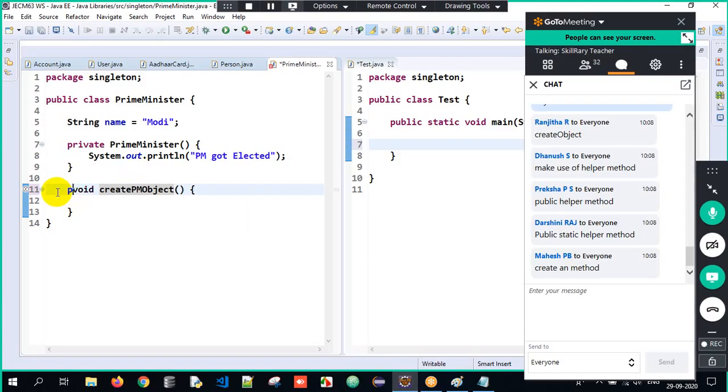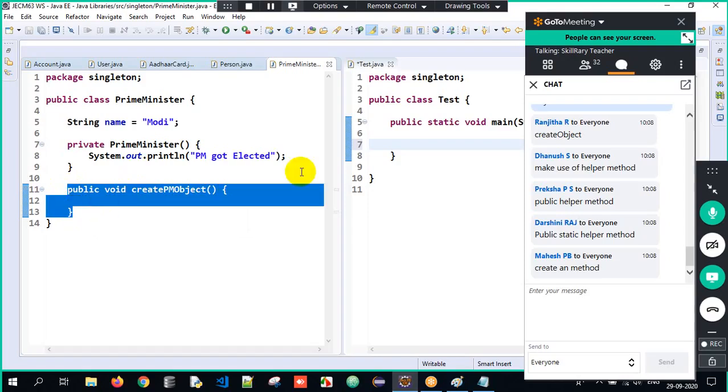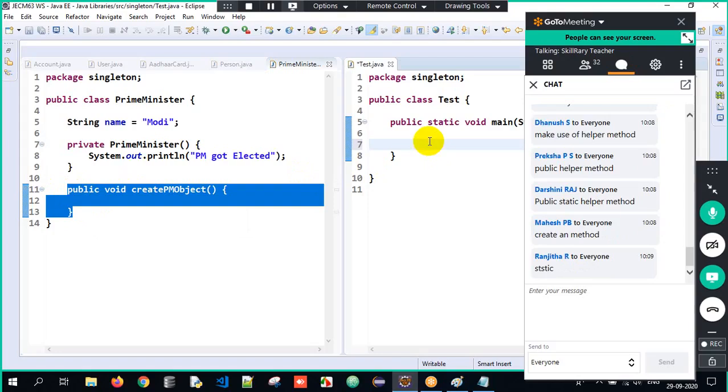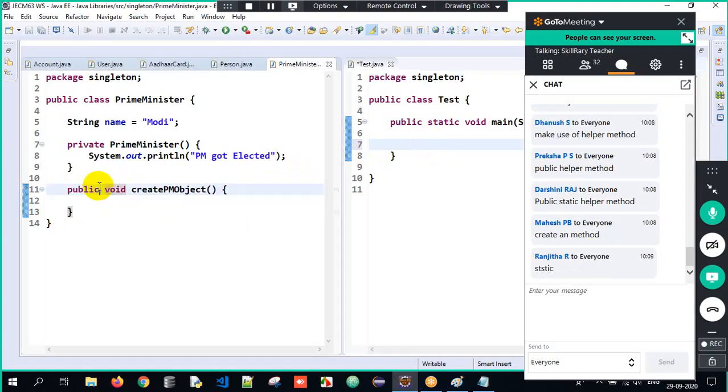And this method should be public because it should be accessed by everyone. Now this is a non-static method. If it is a non-static method, I still have to create an object, but that's not possible here. So what do I have to do? I can write it as static public also. It will work fine. So you can write it as static public or public static.